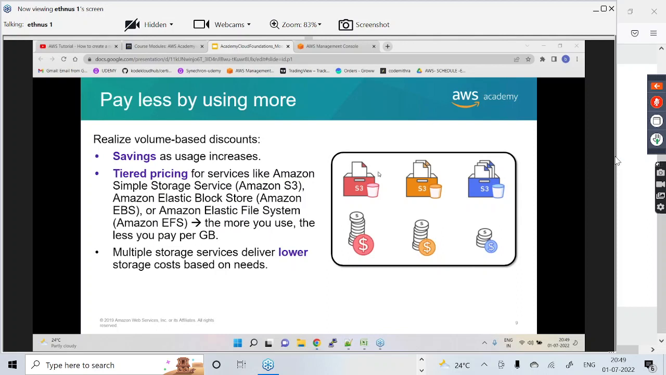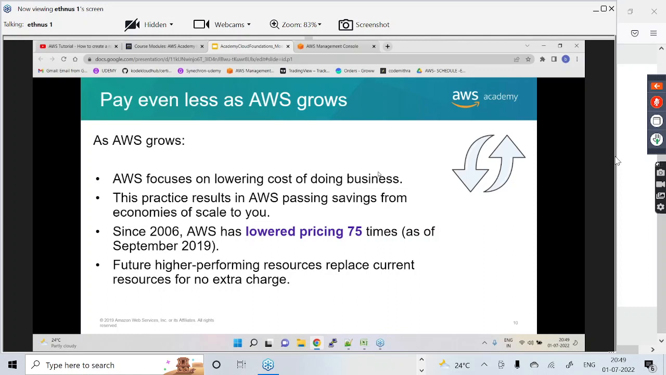Okay, guys, so let's check this out also. Pay even less as AWS grows. AWS focuses on lowering the cost of doing business. Since 2006, when AWS started, they have lowered the price 75 times. Suppose for any service, say storing 1 GB of data in an S3 bucket, they were charging $10 at that time. Now they have reduced it to $1. So they have revised the pricing 75 times as of 2019, and they keep doing it because they are getting more business and more clients.